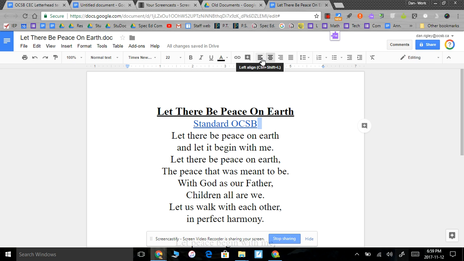Okay, so next we have alignment: left, center, right, and your justification. Line spacing, those are pretty standard. There's some nice auto formatting, bulleted and numbered lists that you can use here.